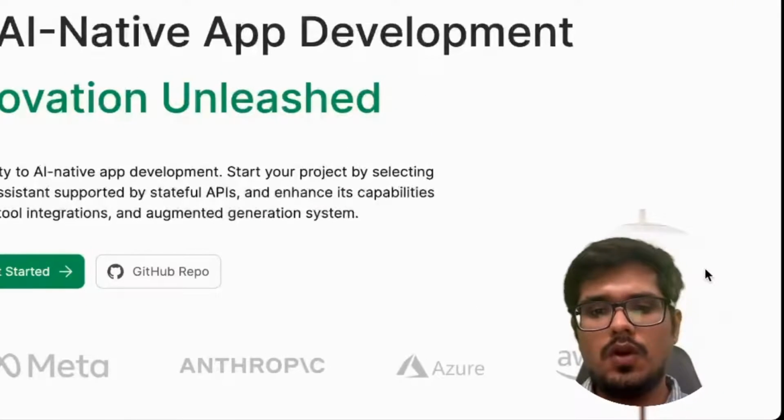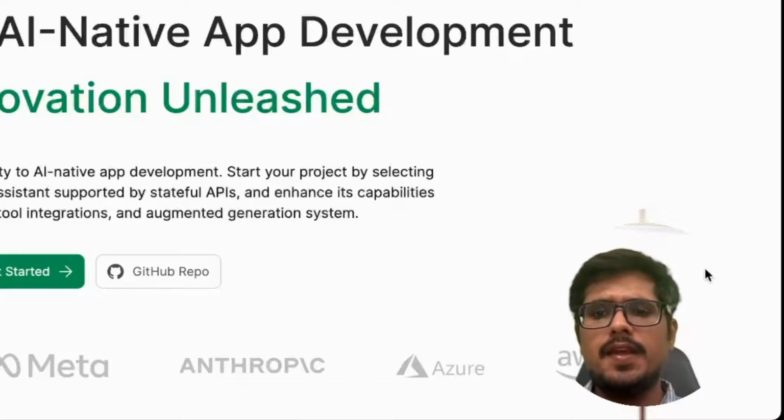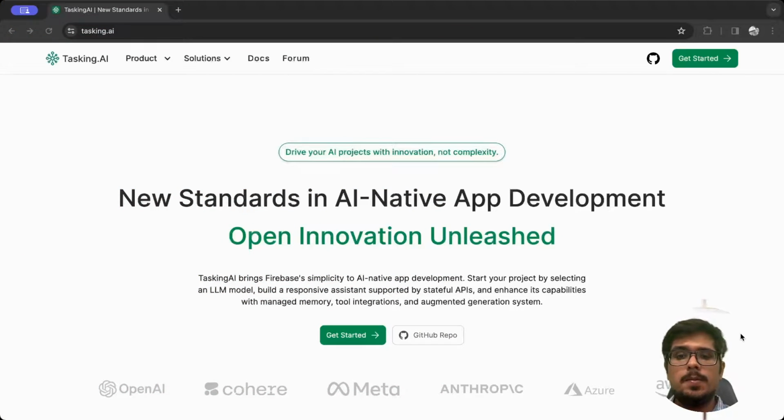So in this video, I'm going to be walking you through TaskingAI, which is an agent framework in order to build AI agents, but it's no code. Now, I'm assuming you already know what AI agents are. So effectively, to give you a summary, they can take in a task, do a bunch of things by coordinating with each other, and then give you the output.